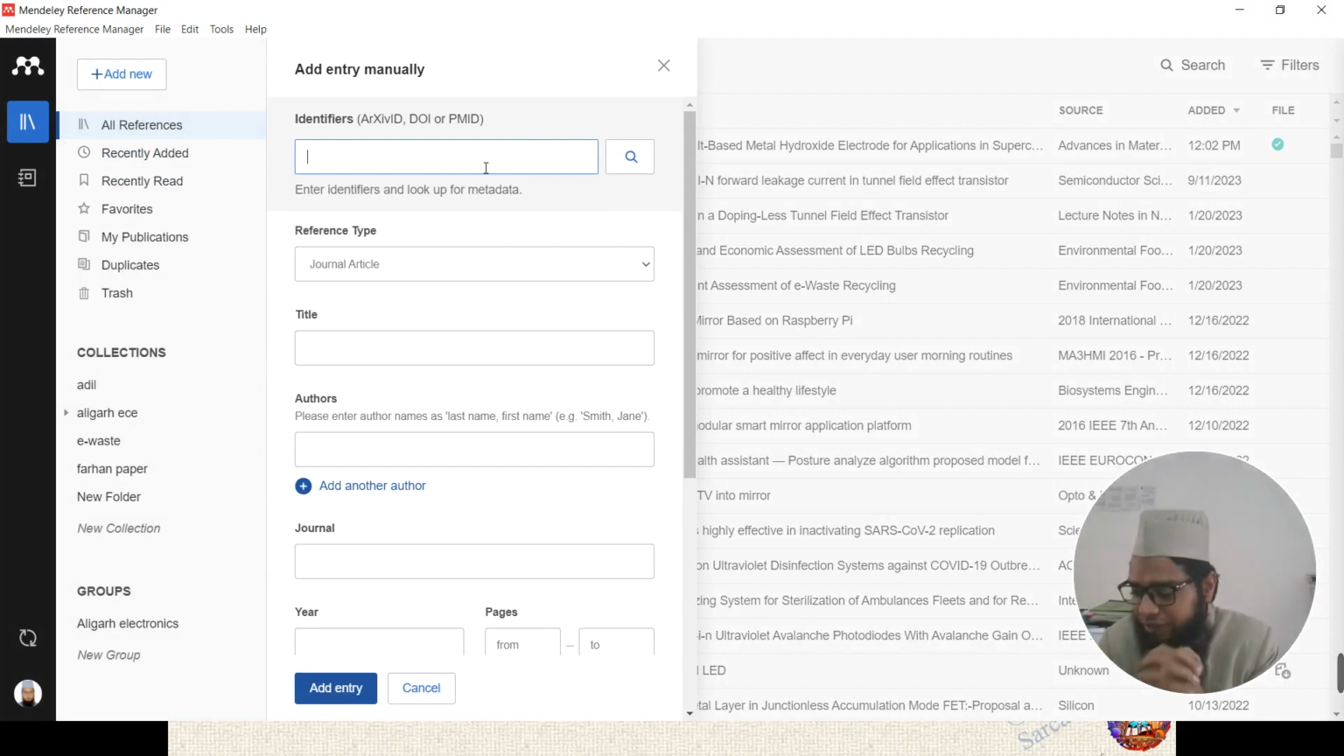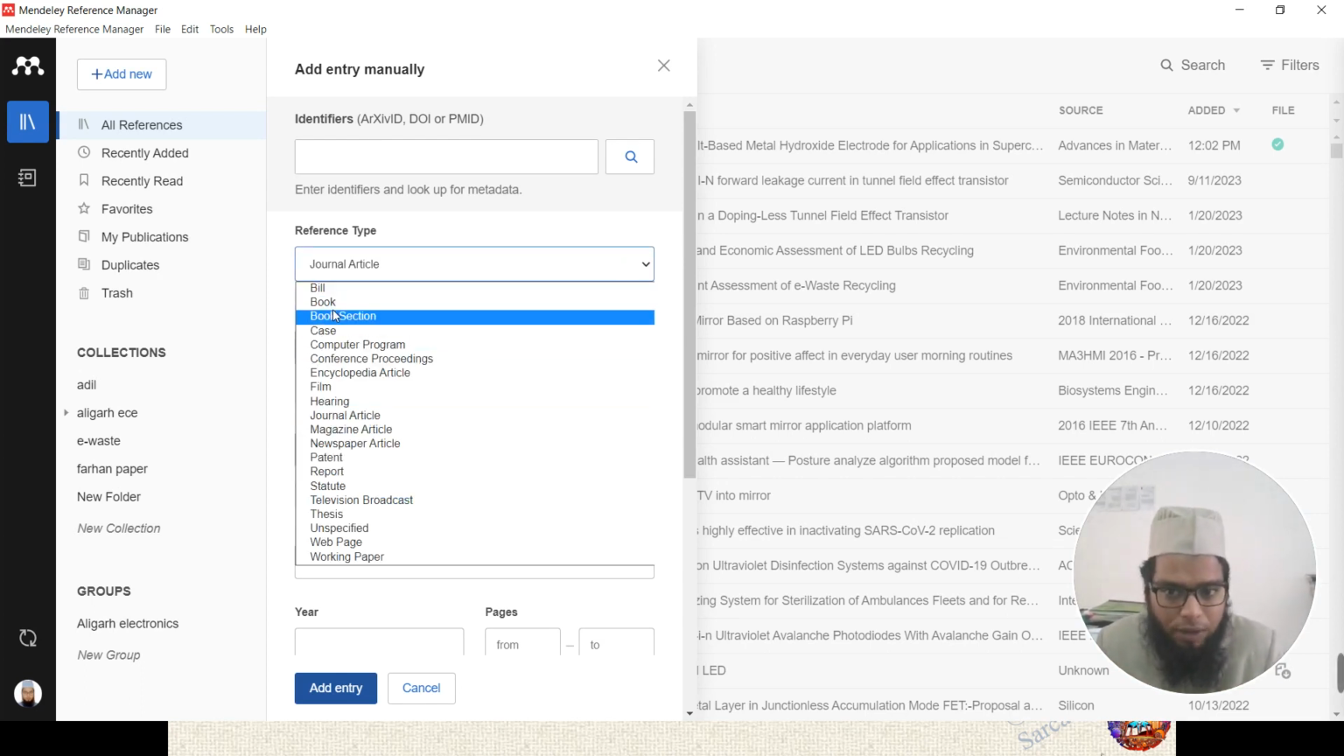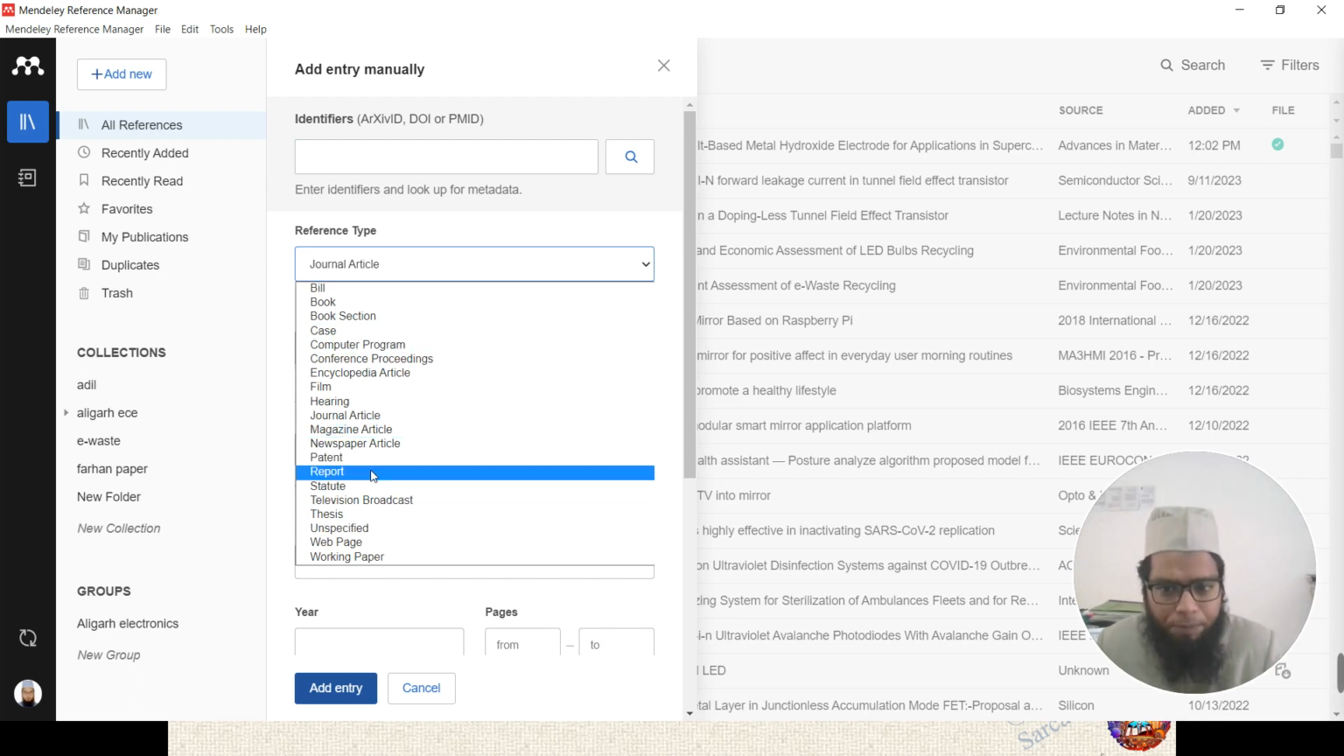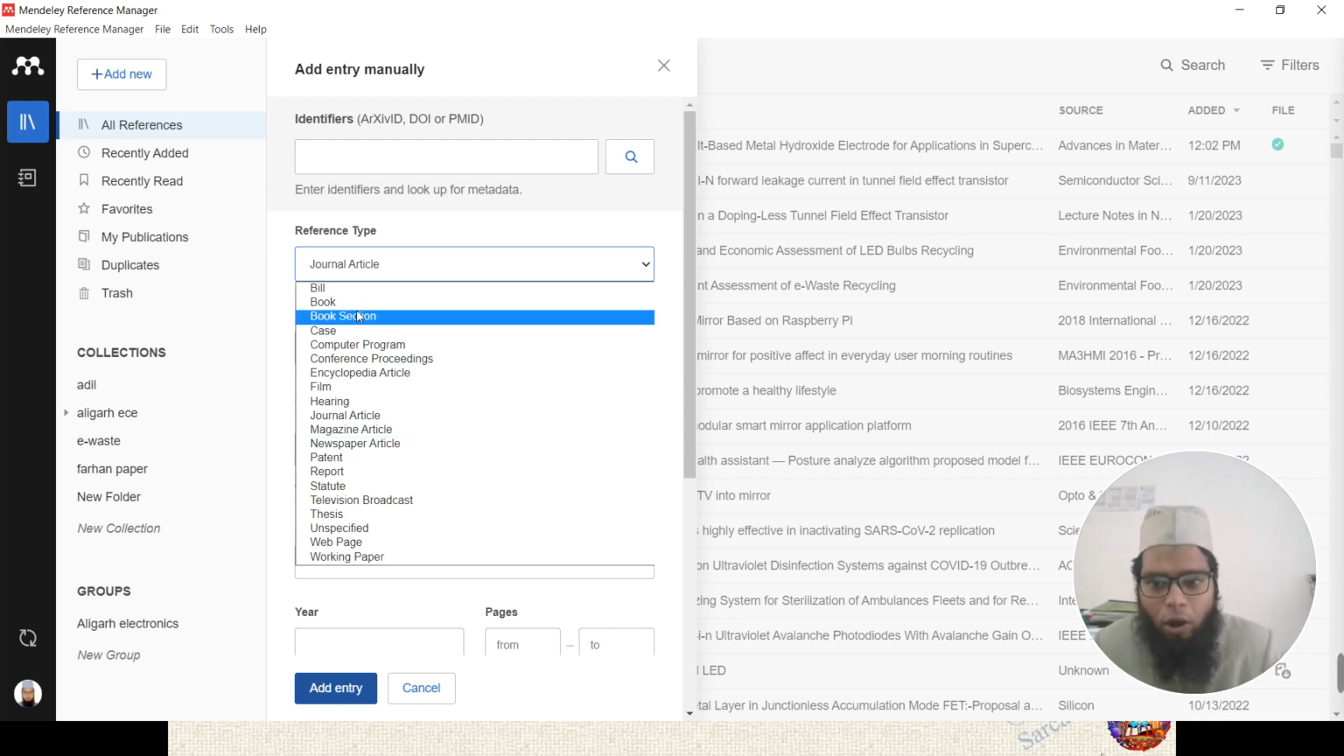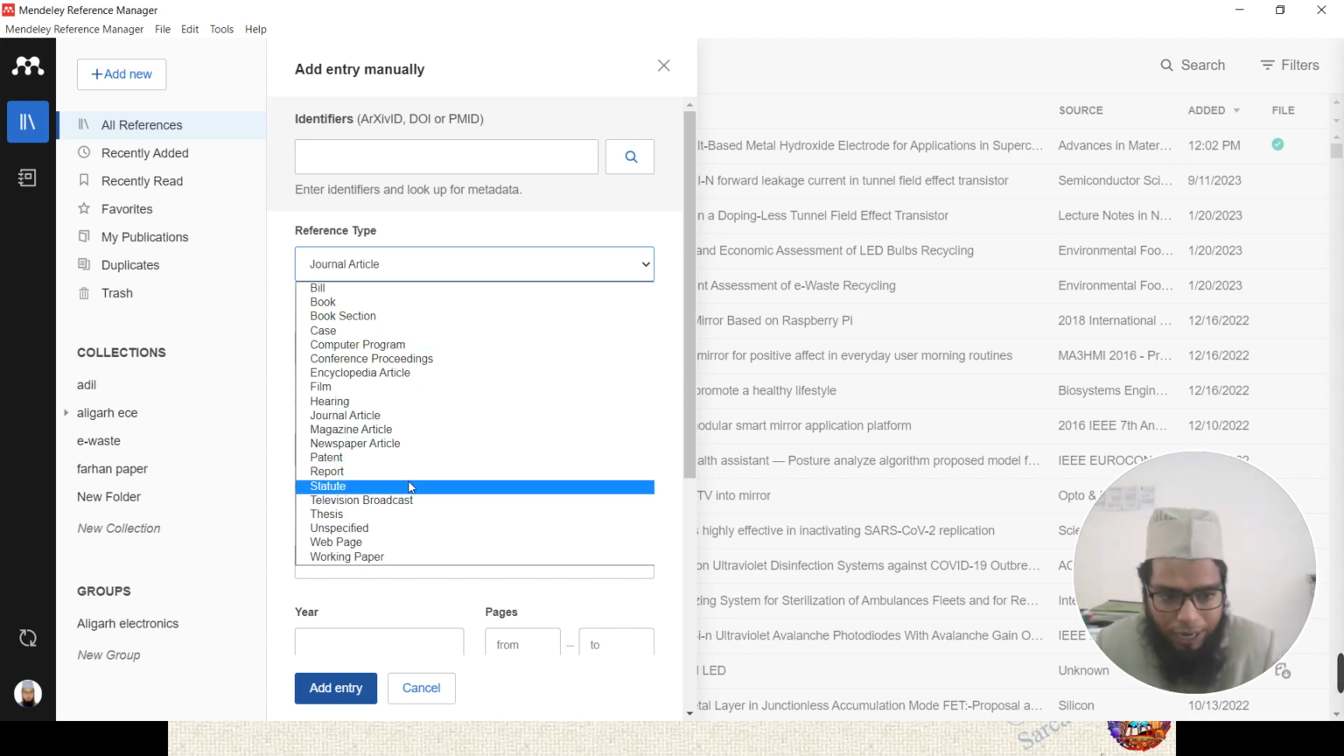Okay, if you have an article in print, and you don't know what its DOI is, and you want to reference it according to you. So there are different types of references which you can make. Like we have bill, book section, computer program, or journal article, web page, conference proceeding or conference article, or book chapter. We have options for all of these articles.